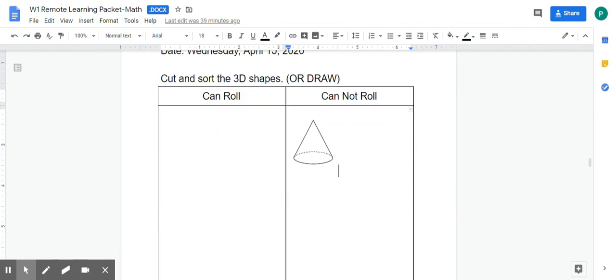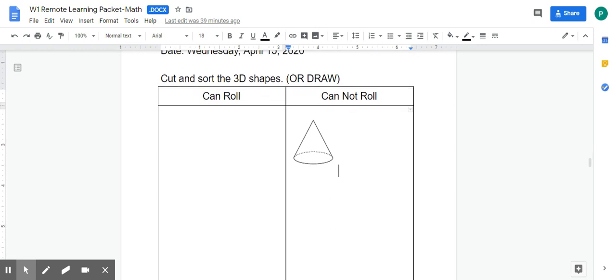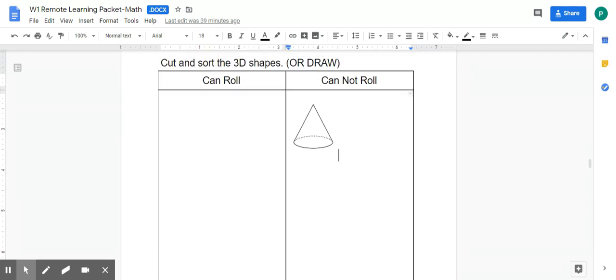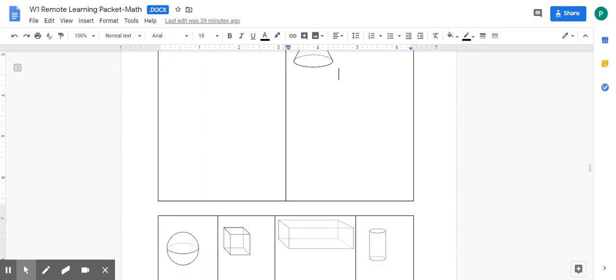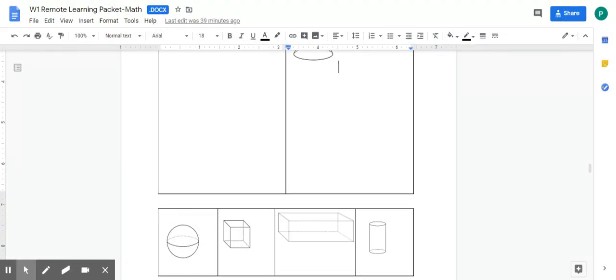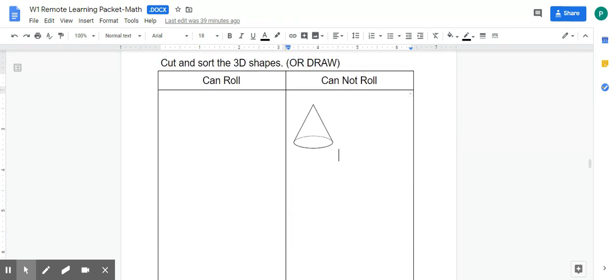Day 3 is more of an experiment, kind of a fun experiment if you're at home and you have these shapes. You're going to cut and sort, or draw if you happen to not have scissors or glue, the 3D shapes under the columns. Can these 3D shapes roll or can they not roll? So at the bottom you have 4 shapes. You have a sphere, a cube, a prism, and a cone. You can use some of these materials and see, can they roll or can they not roll?